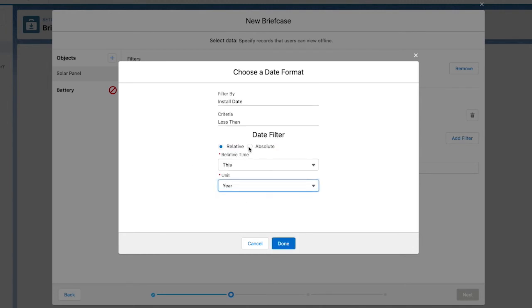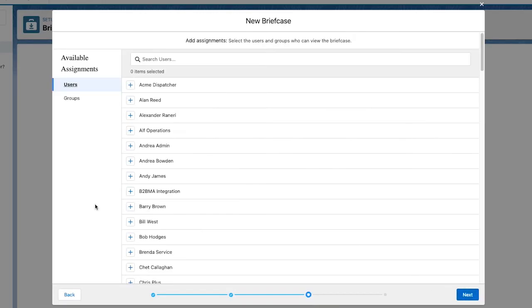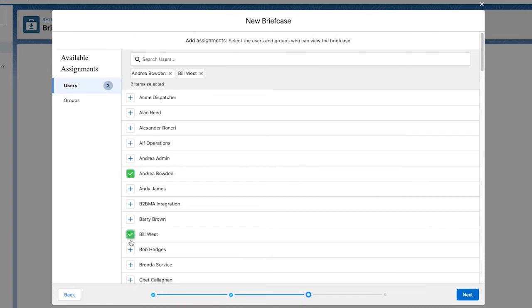Another option, of course, is that we can set an absolute date if that makes more sense. In this case, relative is just fine. Now that we have our objects assigned, we're going to assign these to our technicians. In this case, we can assign it to Andrea Bowden, Bill West, and Bob Hodges, who are our 3 Northern California technicians. We can also assign them to public groups. But in this case, since it's only 3, let's stick to users.